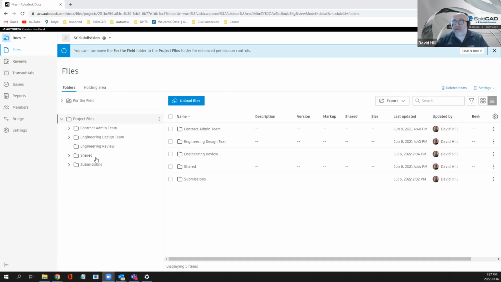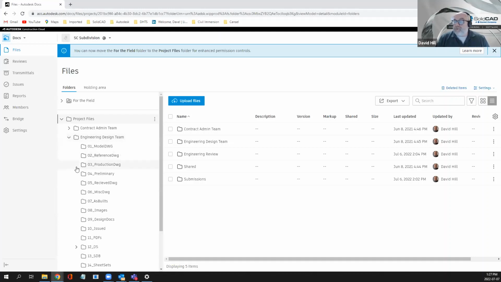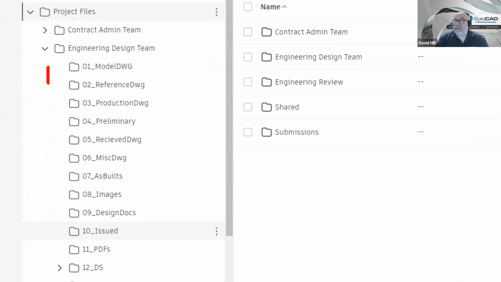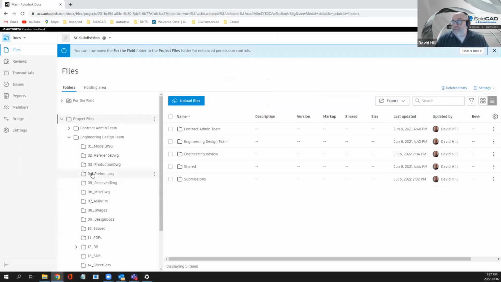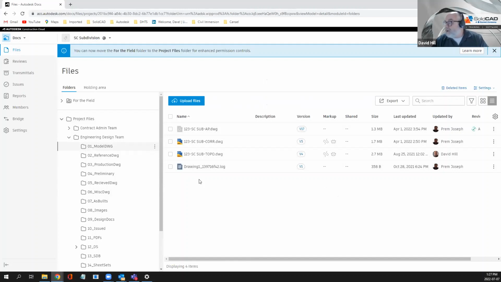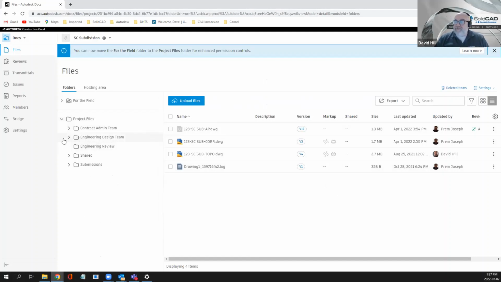So now we're going to be looking at just kind of opening this up a little bit just to give you a preview. So here's the engineering design team. So here is the list of all my design drawings and files. If I open up the model drawing folder, there's some drawings that we've been working with over the past just to create a whole collection of drawings that we would normally use in design. We also have listed an engineering review folder.